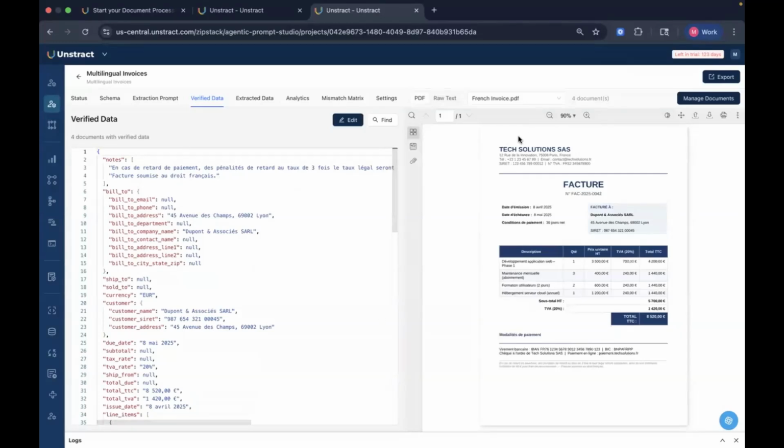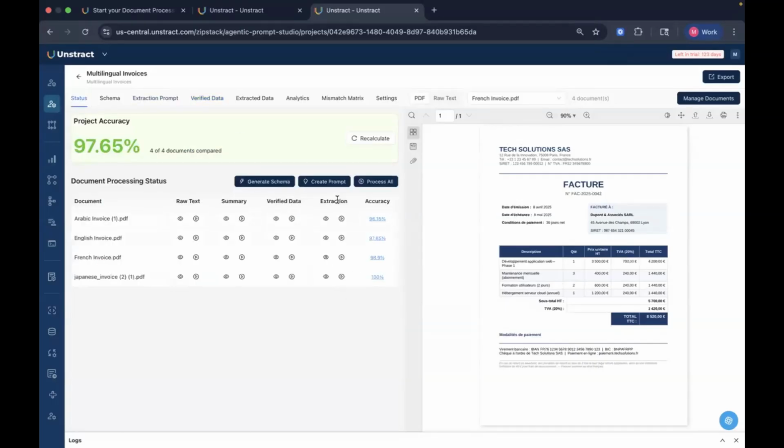So you can see that we have the verified data set for all the invoices. And once you have verified them manually, what you will have to do is run the extraction for all the documents. So once you run the extraction, what happens is the system gives you an accuracy score. So this score basically indicates the percentage of match between the extracted output for each of these documents against the verified data. And you also get an overall project accuracy score calculated over here. So you can see we have 97.65%, and these are the individual accuracy scores for each of the documents.